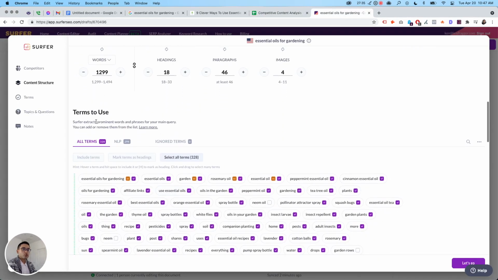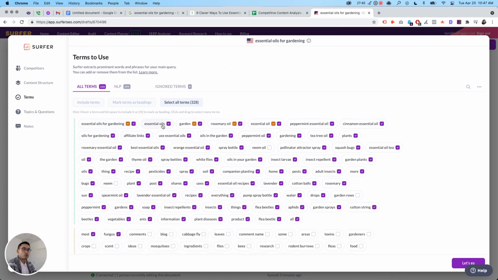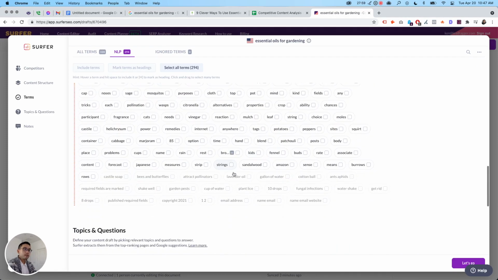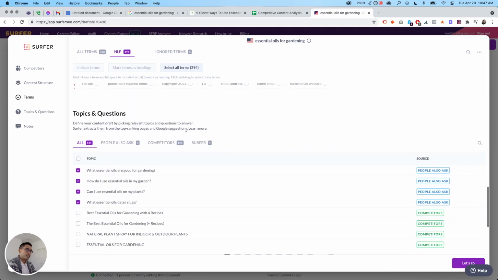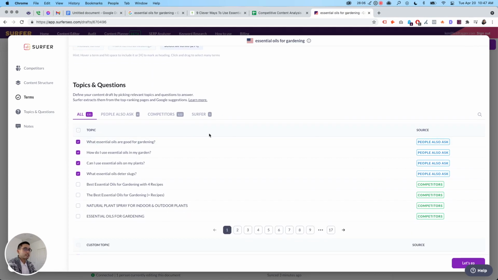So Surfer extracts prominent words and phrases for your main query. You can add or remove them from the list, right? So these are all of the terms that you need to make sure you are adding. And you can also see the specific natural language processing terms that you should be adding, right? And topics and questions. So this is where you can pull topics from the People Also Ask box, right?